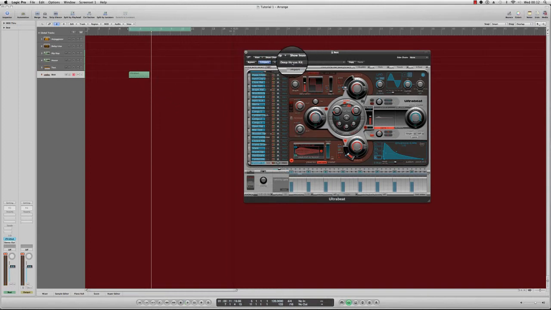So again, you can change your kits. You can use these arrows to switch between kits if you want to. The drum banks simply are, for example, a whole drum beat of hi-hats or kicks, that kind of thing. And don't worry about the tutorial settings.